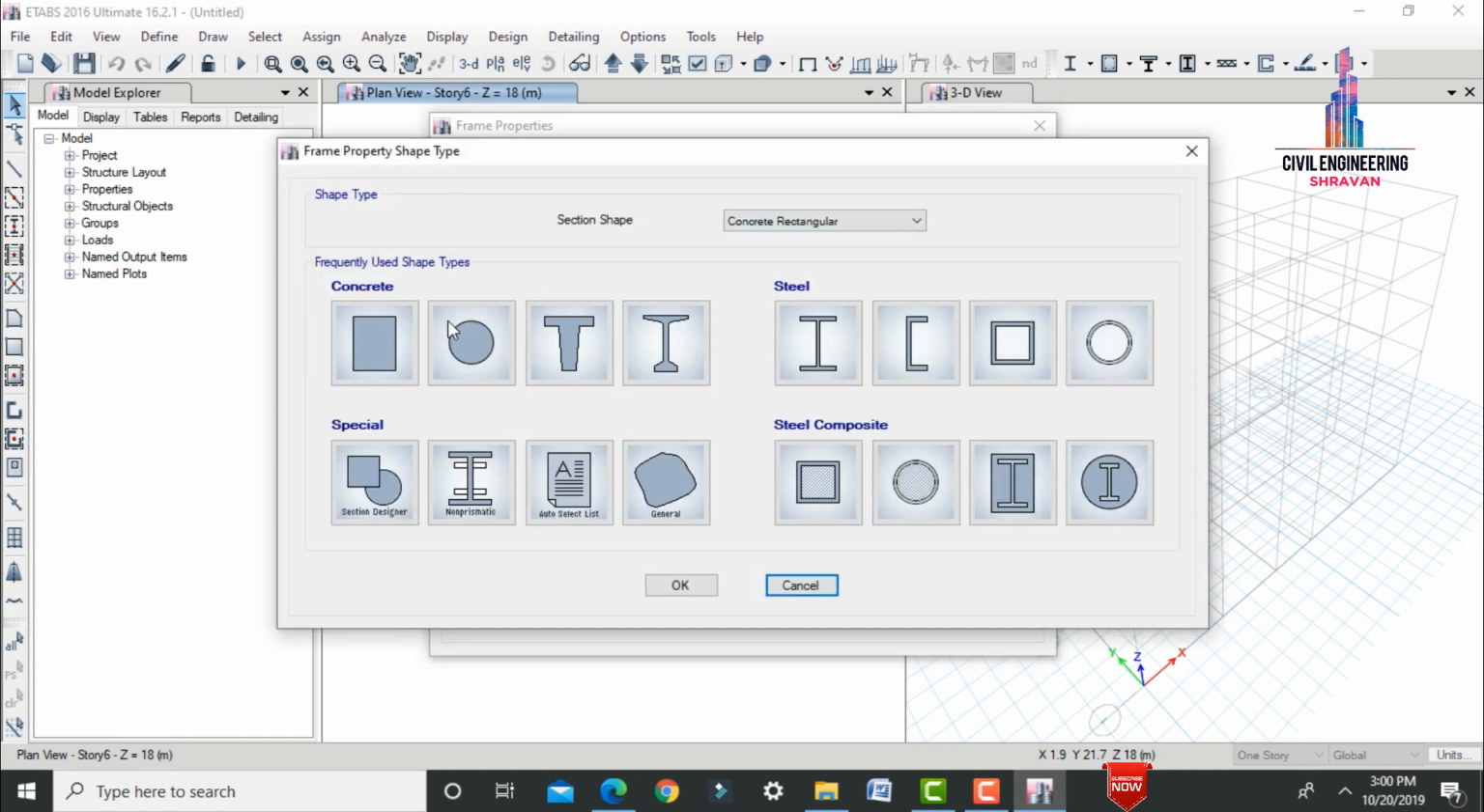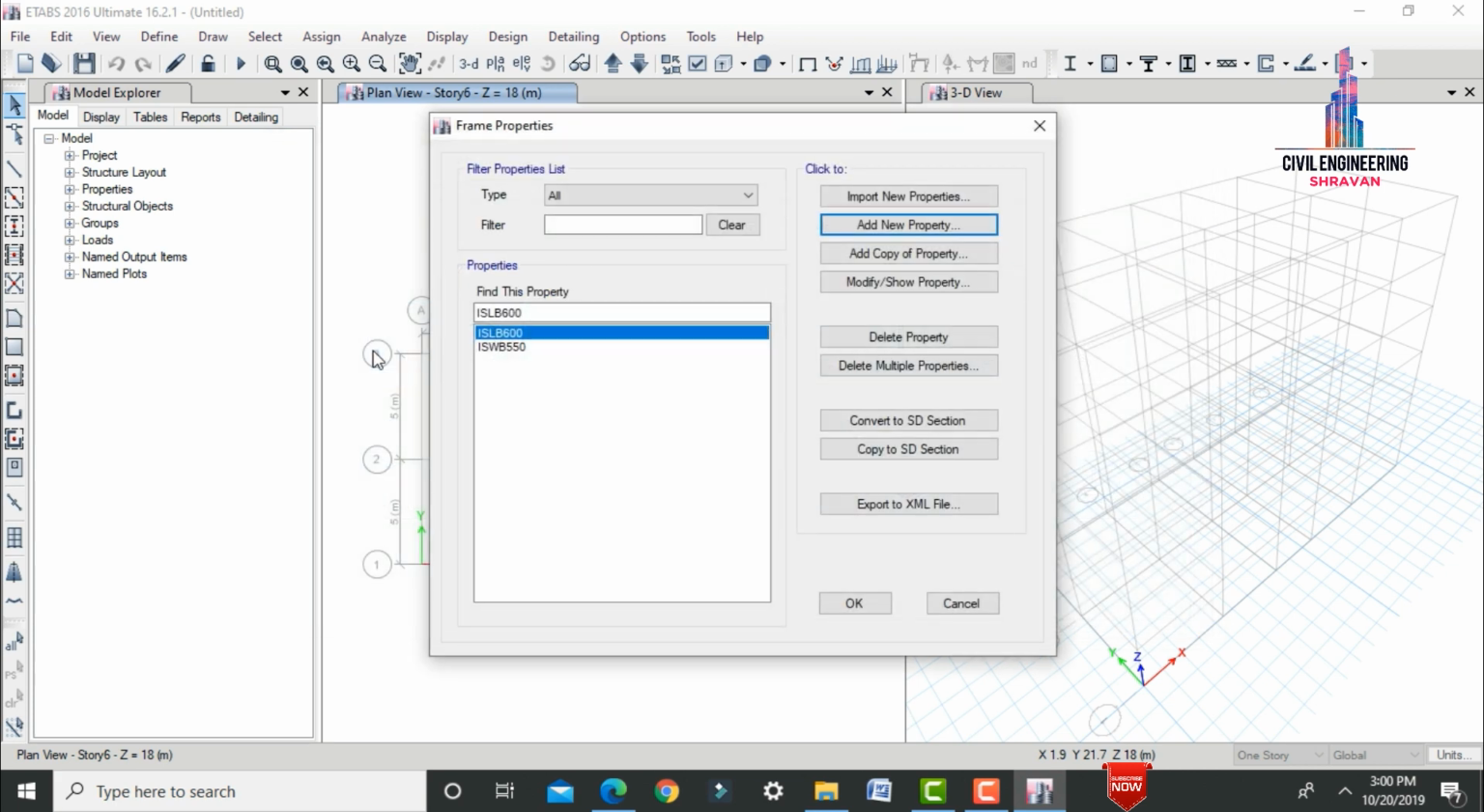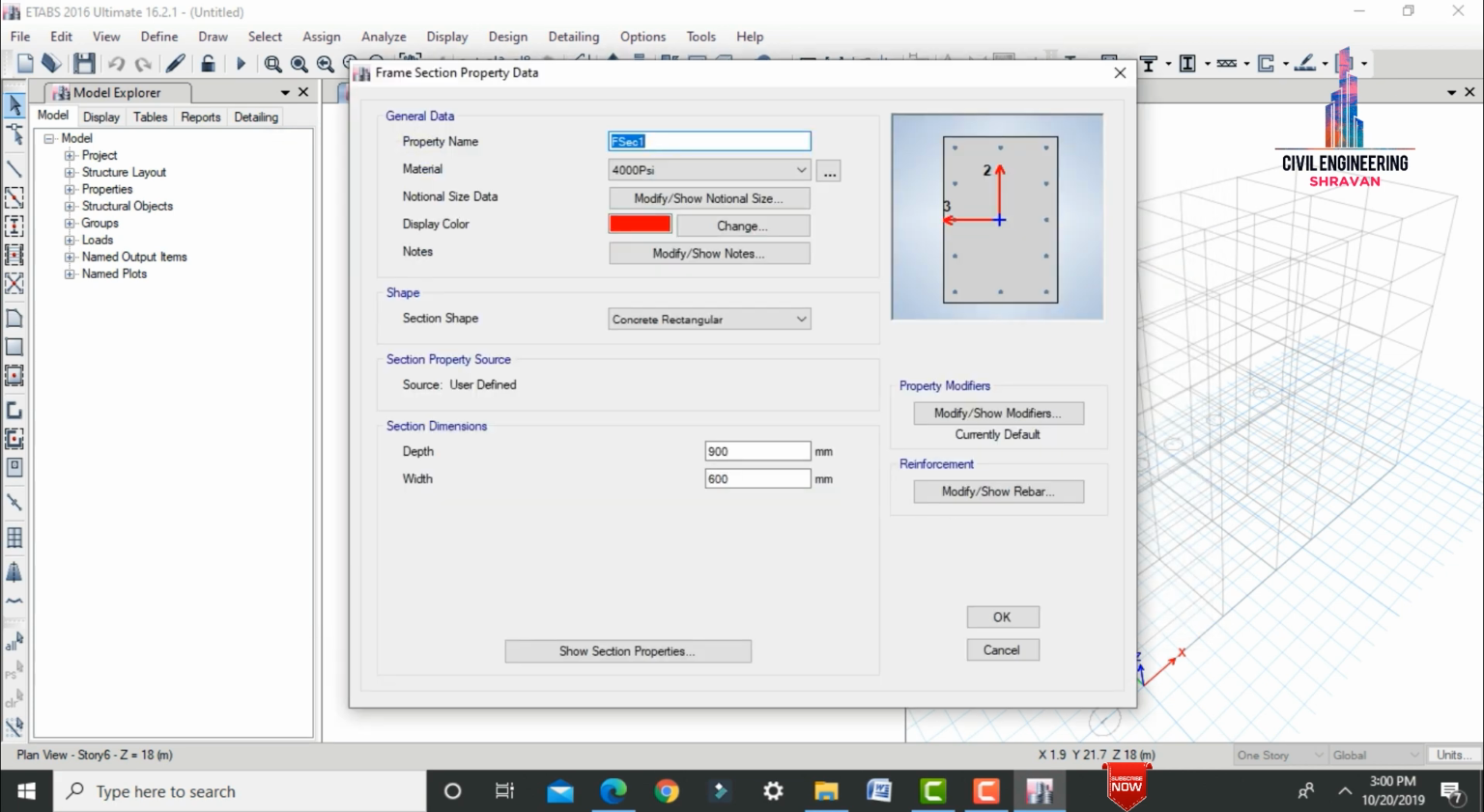Here I'm selecting this respective concrete section, which is rectangular. I'm taking the beam size as 0.23 cross 0.35. Here we have to assume the material as M30 grade concrete. After that we have to enter the section dimensions. Here we have to enter the depth and width of this beam. So here I am taking 350 as the depth and the width of this beam is 230.